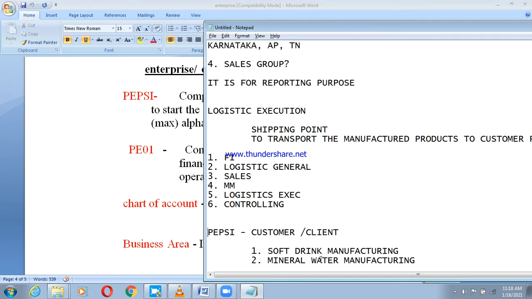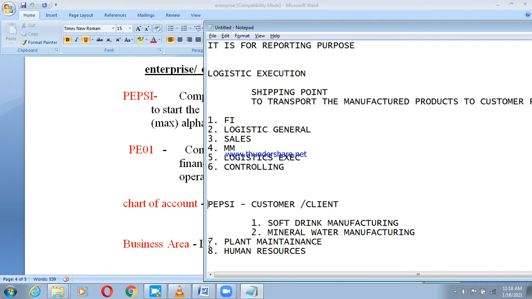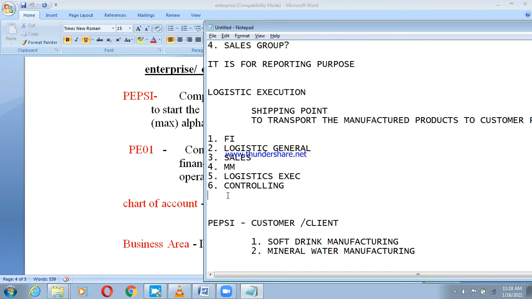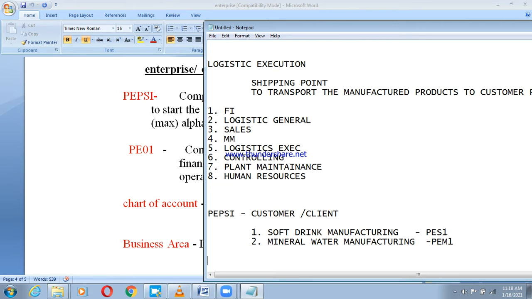it's a client. Under Pepsi they are having two entities, that is what we call as company code here. This one we will give as a company code as PES1, that is soft drinks, and here PEM1. So we can create two company codes, and initially we'll create two company codes.